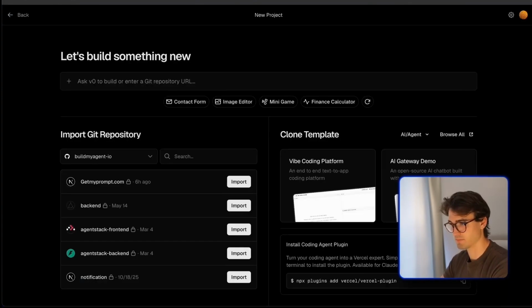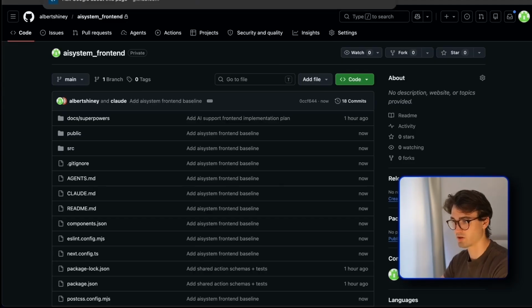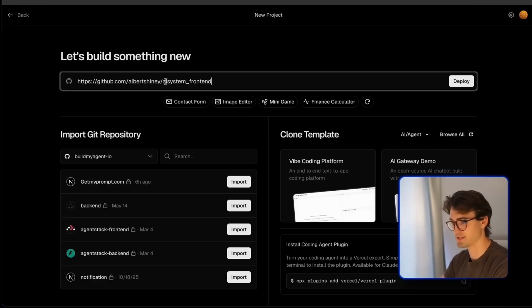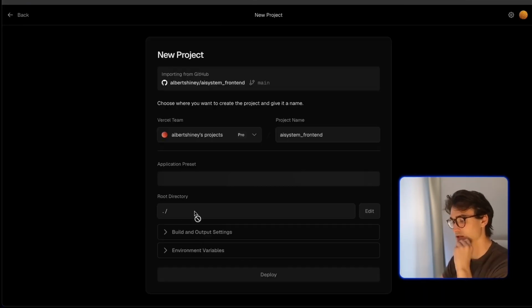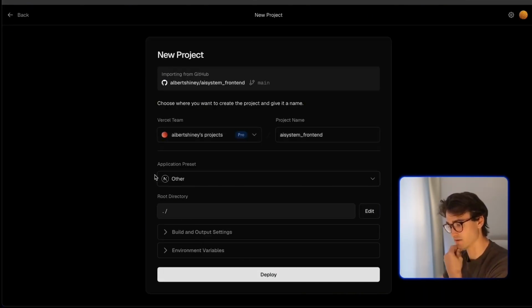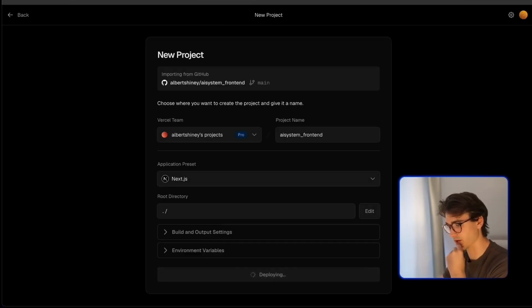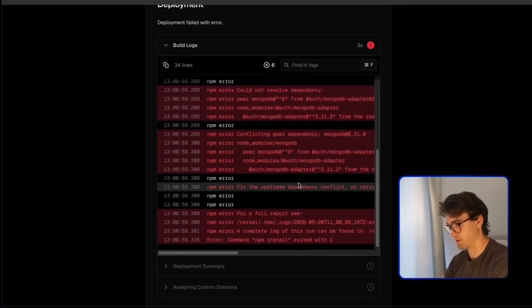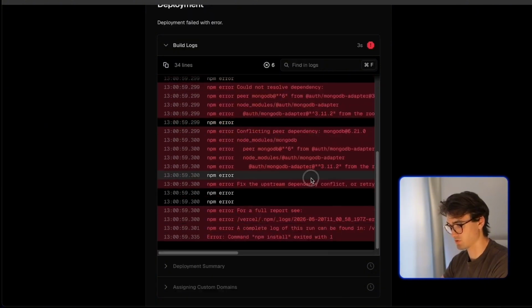Let's host that by going to Vercel, copying this GitHub repo, pasting it in, clicking deploy. It's going to see that it's a Next.js application right here. Click deploy again, and let's see if we have any build errors. See, we already have a build error. So what I'll do is copy this.